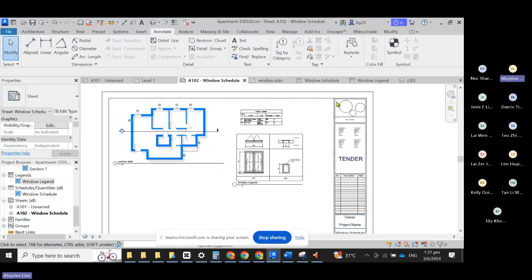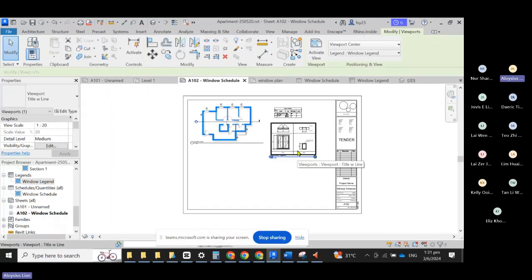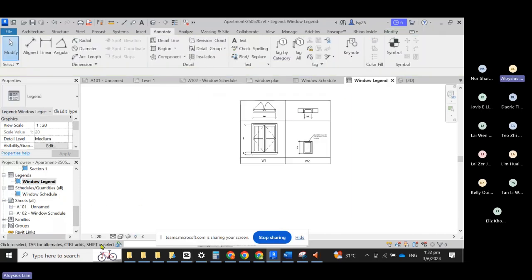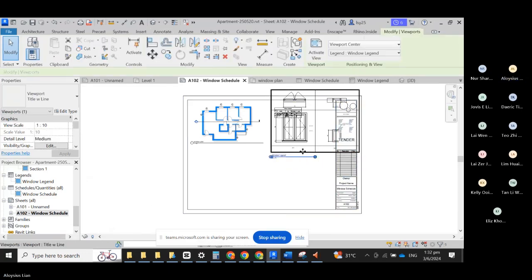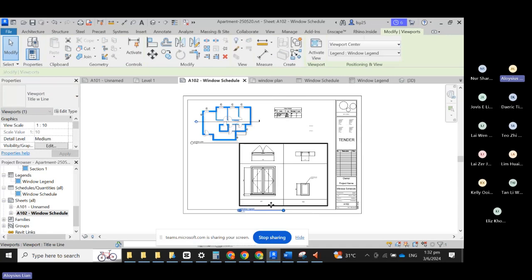Okay. If you feel that this scale is a bit too small, you can always go back to your window legend, select this and change it to 1:10 scale. And it will update itself, see? Now it has become much bigger.